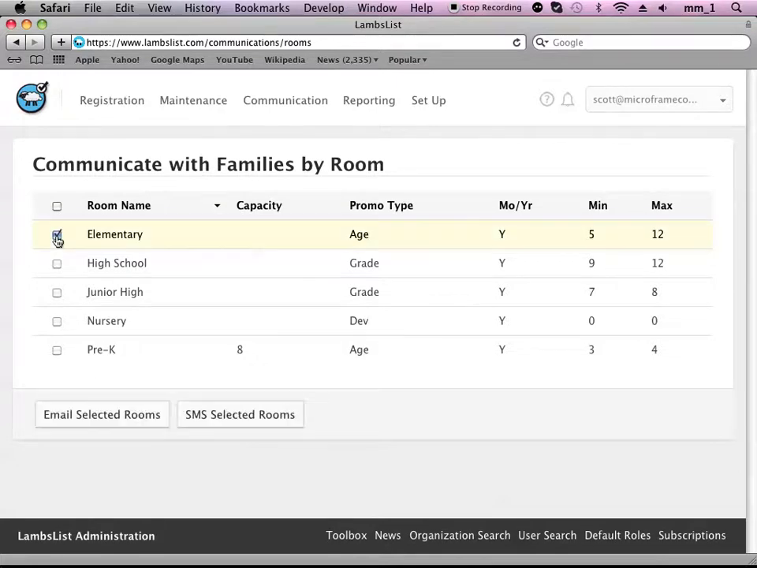Now what's going to happen if, for example, you were to select elementary, is that it's going to communicate with the parents of any child that is qualified for the elementary classroom. Now the parents would need to have either an email address or a mobile phone number listed in their account, but if they do have that information, they will be contacted by selecting either the email selected rooms or SMS selected rooms. The second communication tool, if you go back up to communication, will be communicating with volunteers.